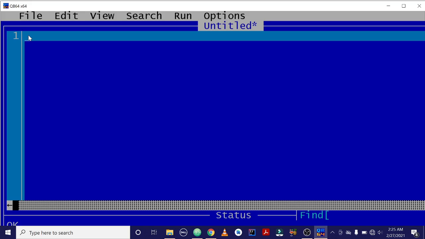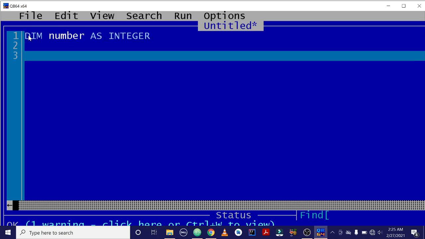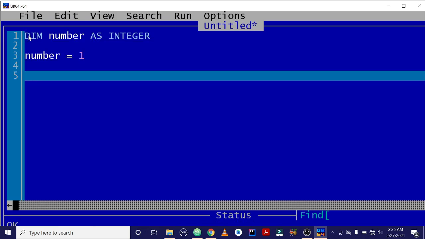So let's get started. In order to work with loops, I want us to define a single variable, which is number. So I'm going to dim number as integer, and then we assign number a value of 1. Now this is the syntax of a loop. We want to start with the do while loop. So we can say do, then the while is a condition you are giving to the loop. So we can say do while number is less than 10.